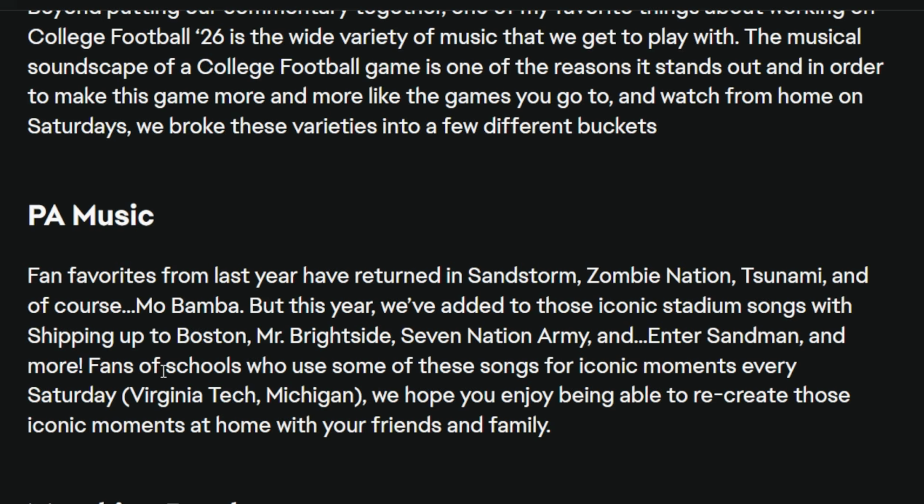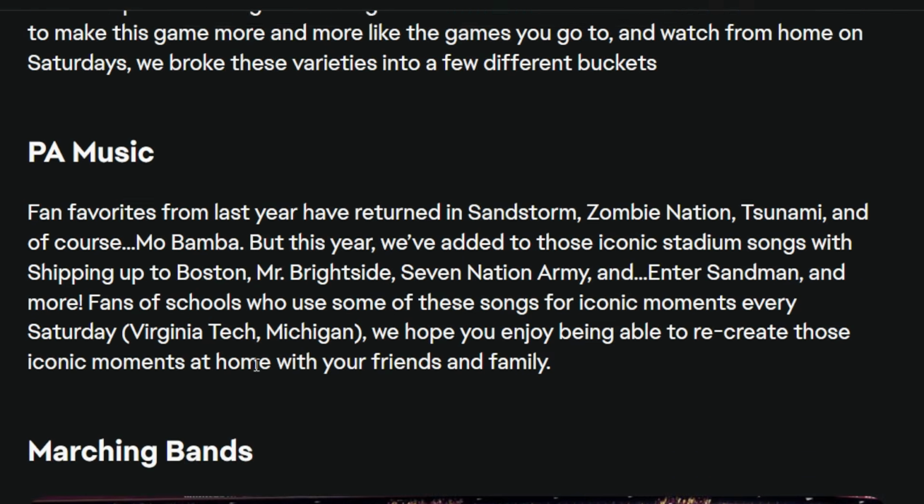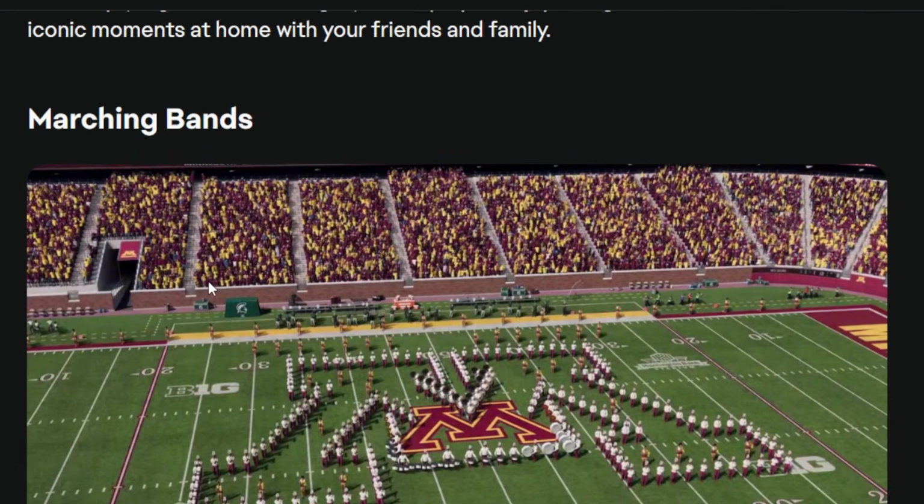Let's see. Fans of schools who use these songs for iconic moments. Yeah. Okay. So Virginia Tech, Michigan, marching bands. That looks cool for Minnesota.